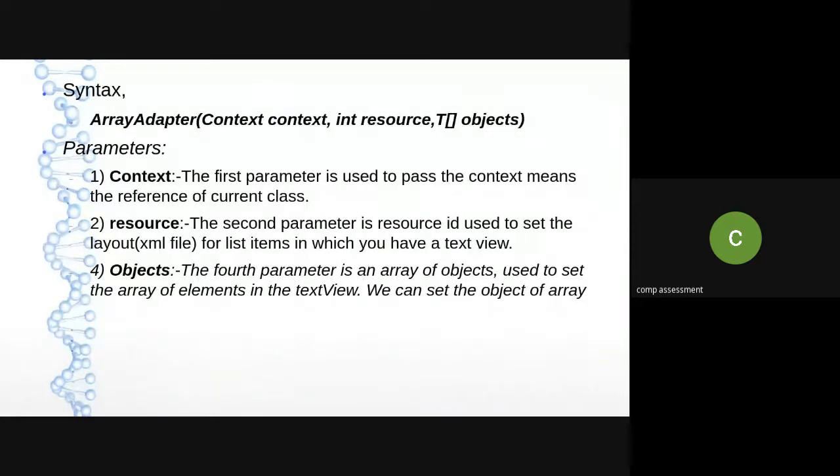Context indicates the first parameter in your array adapter to indicate, as I mentioned, in which class. This will be indicated by using the this keyword. All of you know this keyword in Java, right? So no need to explain this keyword in Java. This indicates the current class or current activity in which you are using that data source and the resource. Resource is nothing but the second parameter, and it is used to set the layout.